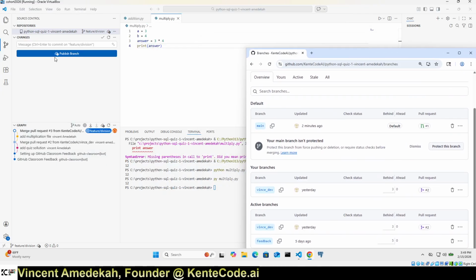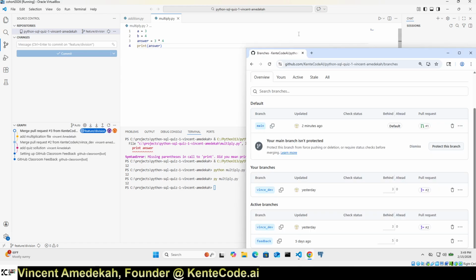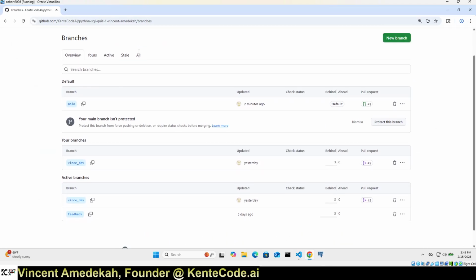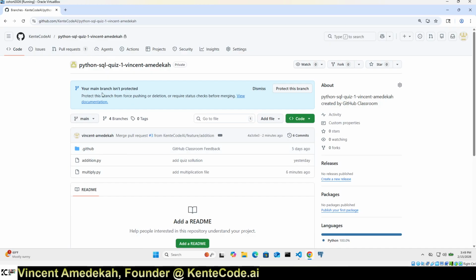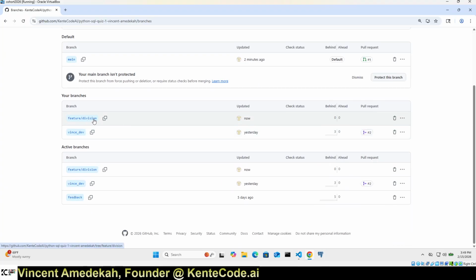But in order to make that branch go to GitHub and be on GitHub, I have to publish it. So say publish branch, and then this branch will now go and be on GitHub. So you see now, if I refresh this, okay, you see now if I go to branches here, you now see that I have feature division here.